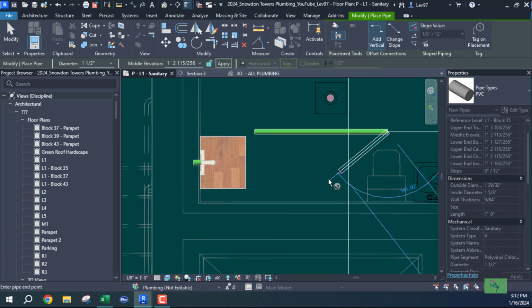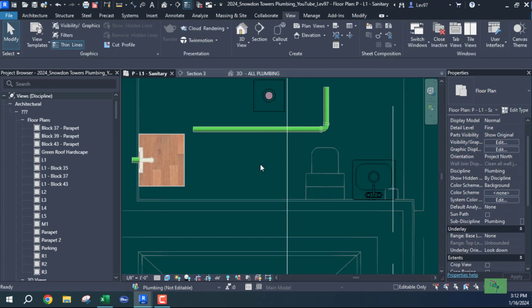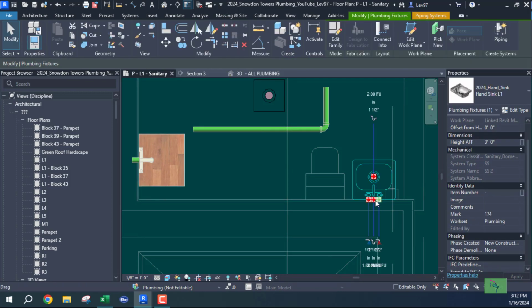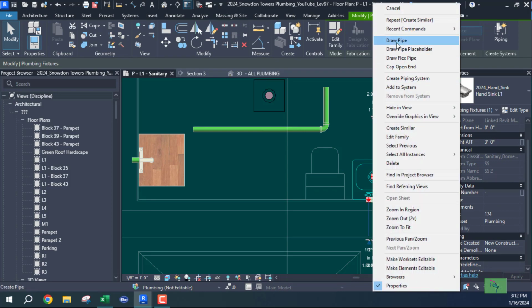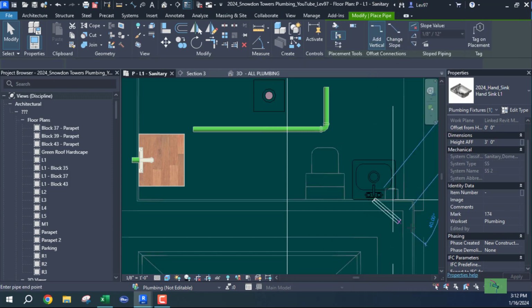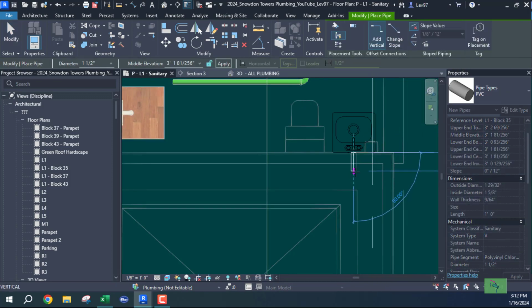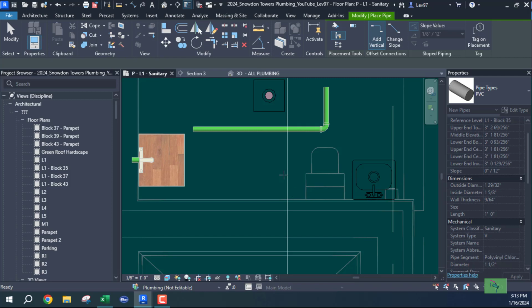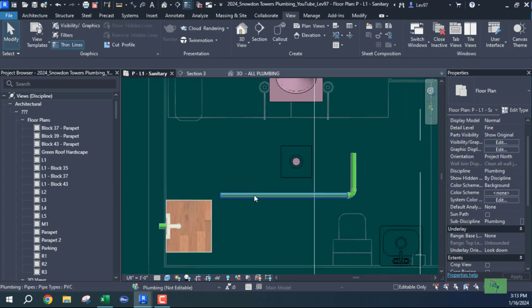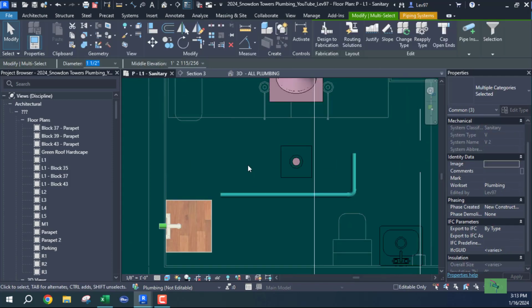Similar, let me try a different, that's not gonna work. Different, let's see what happens now. I need it to default to vent system. This is crazy. Draw pipe. Vent, okay, now we got it. Man, that's Revit for you.